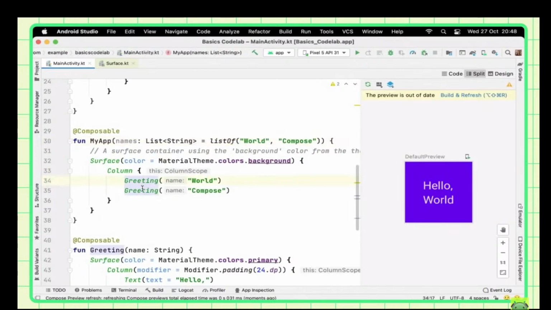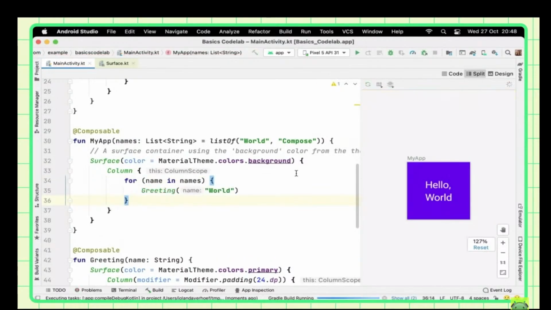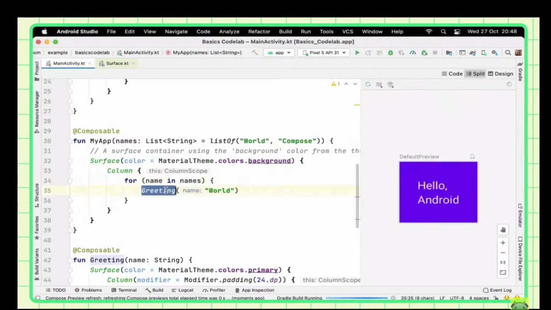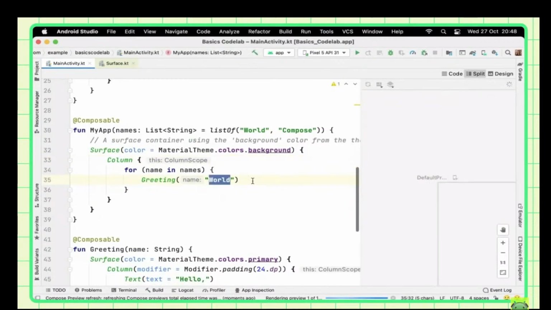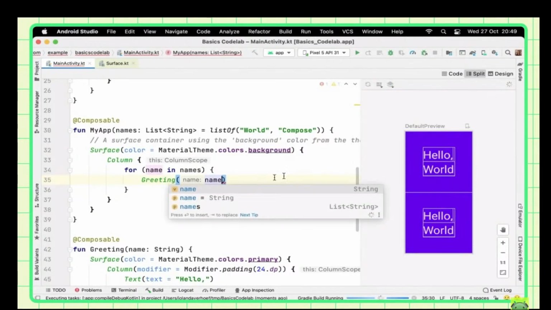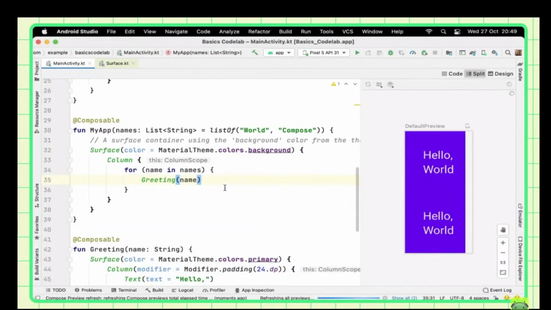And instead of creating this greeting by hand by duplicating it, we will actually be able to surround this with a for loop. So this is just a normal Kotlin construct that we can use. And instead of having to do something fancy, we can easily just use the Kotlin for loop. And then for each name in names, it will call the greeting and put it as a child of the column. So now I am still calling this with world, so that would lead to world 2 times. So let's call it with the name, and then I would expect this to give "Hello world" and "Hello compose."